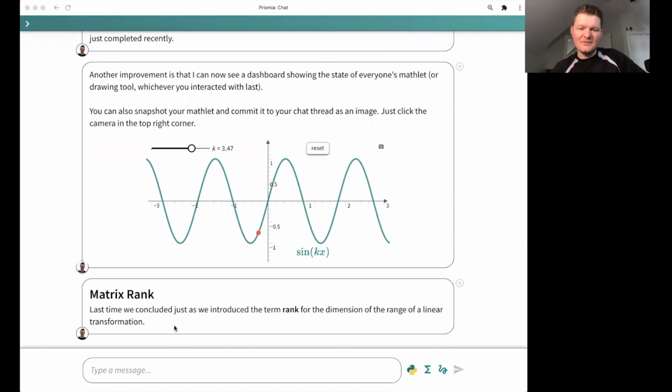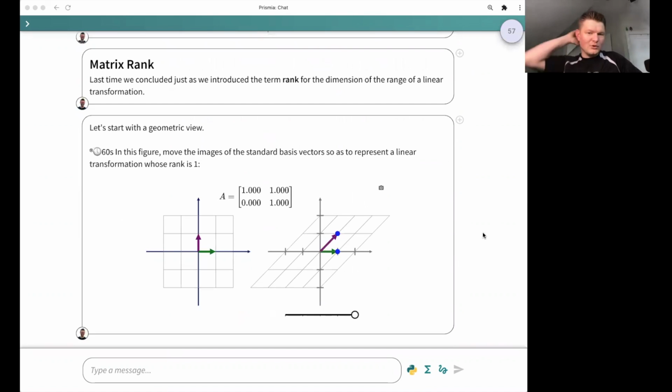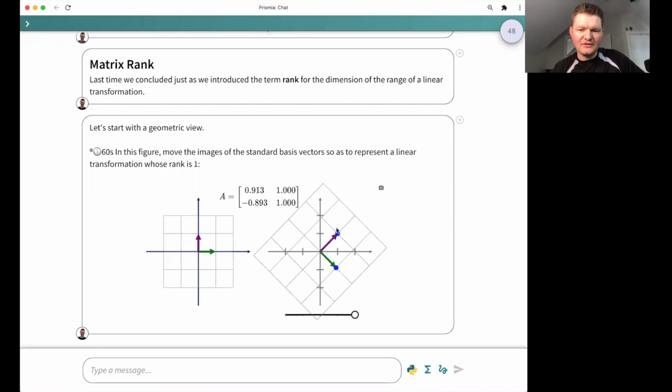Last time we concluded just as we introduced the term rank for the dimension of the range of a linear transformation. Let's start with a geometric view here. In the figure, I want you to move the images of the standard basis vectors. Remember, you can control where the standard basis vectors go, and that controls the entries of the matrix. I want you to do it in such a way that the resulting matrix has rank 1.